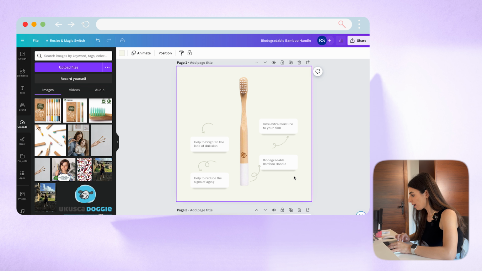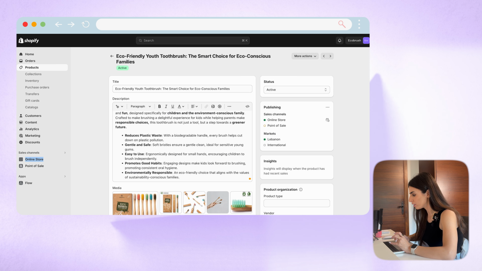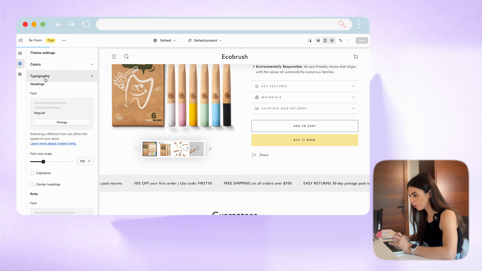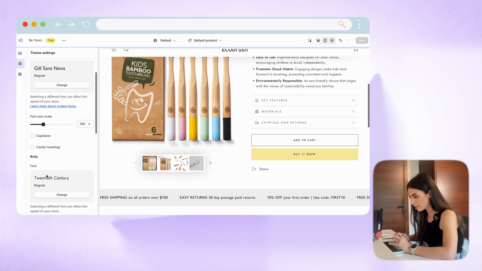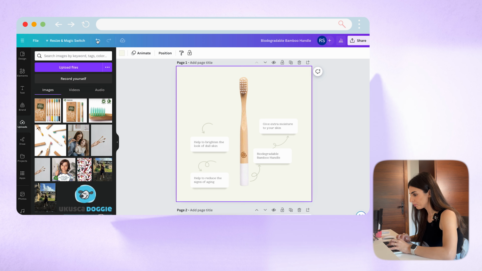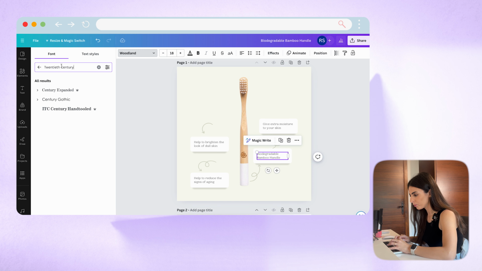And one thing I like to do is to use the same font I've used on Shopify. So I will try to see if we have the font available. Let's see in here under settings, typography. The body font is actually this one. So let's see if it's available on Canva. You click on the text, you go in here, you put the font. It's not available, but this might be close enough, so I will go with it.